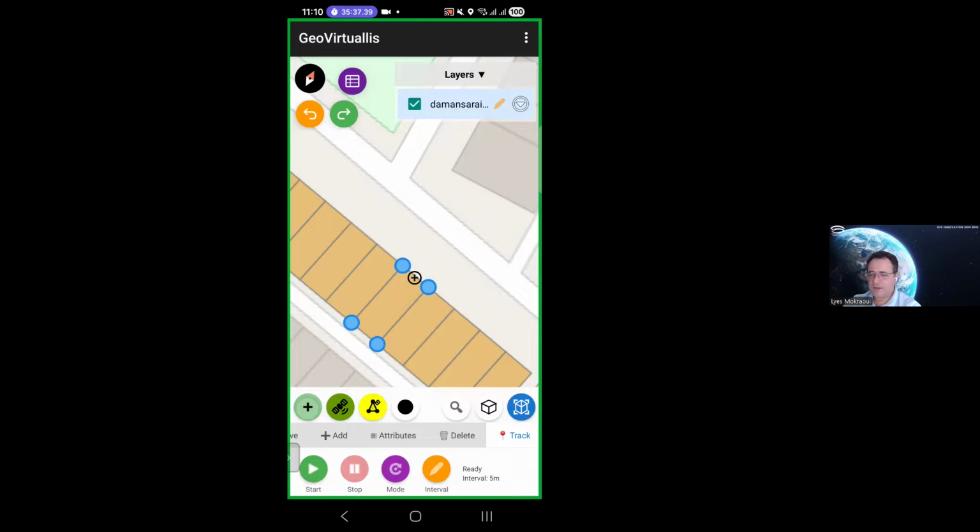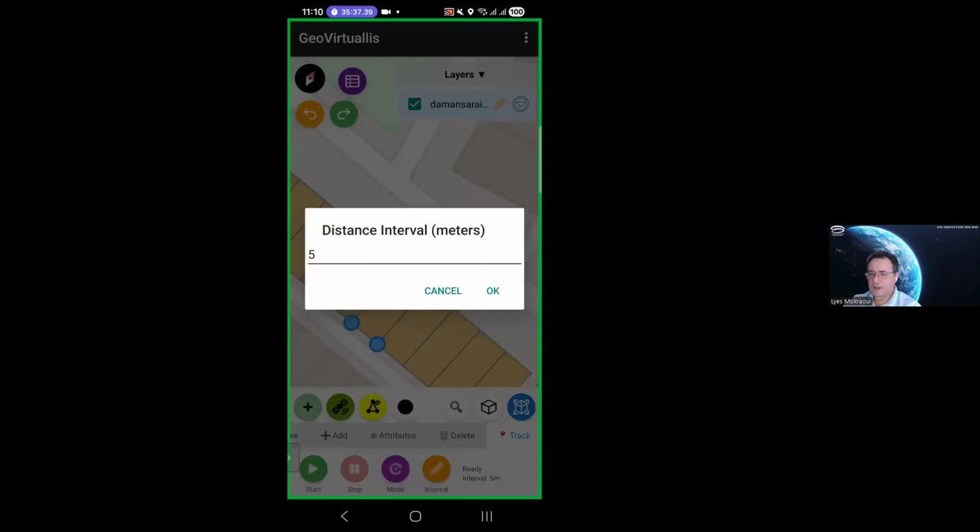So the options are very simple here. You click here. It gives you the interval in meters. Let's say every 5 meters, you draw a point.